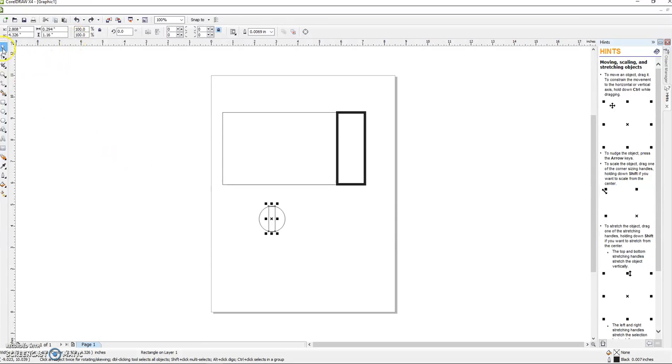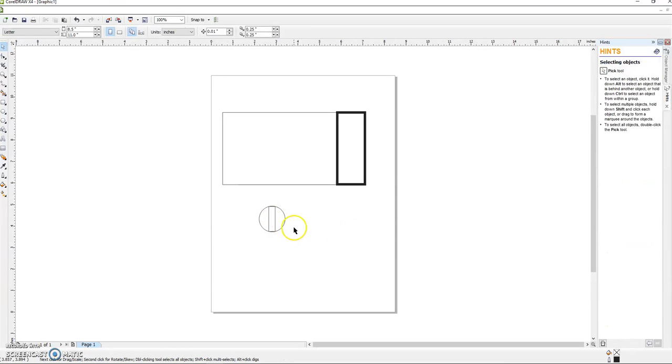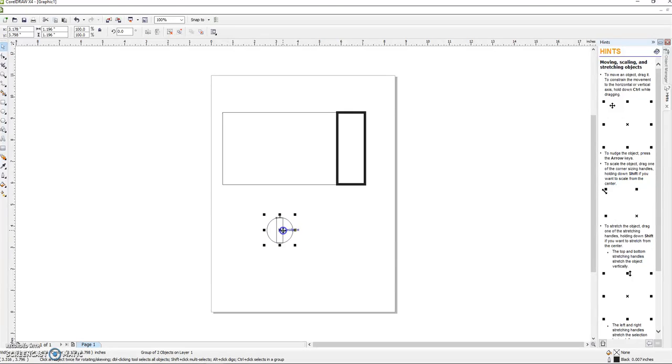And what I want to do is click my pick tool, and highlight both of those, put a box around both of those. And then I'm going to hit Control G for group. Now these two, no matter what I do, they're together, they're grouped together.